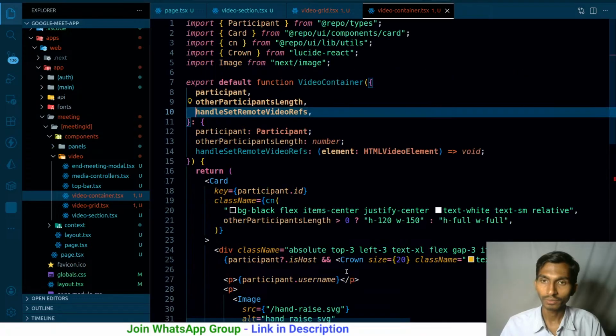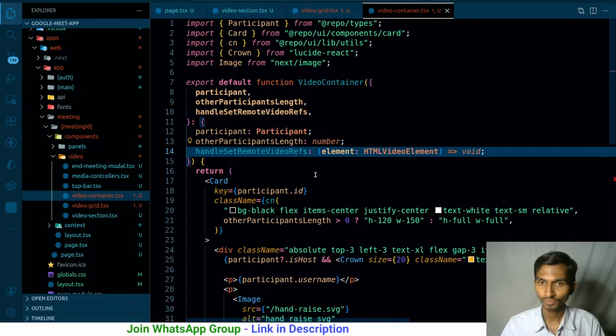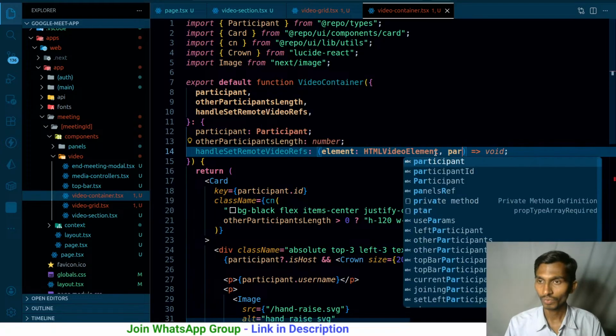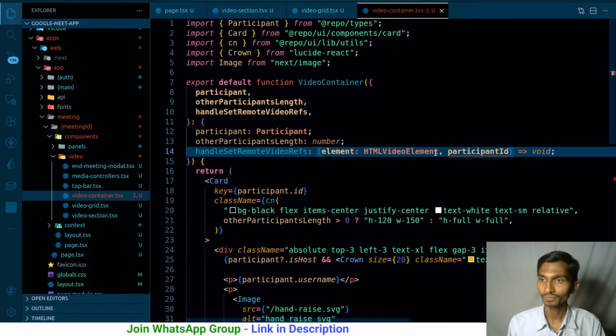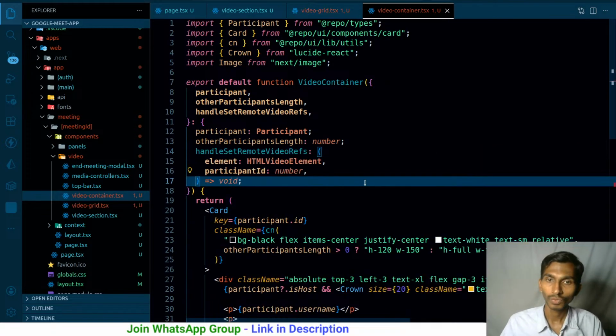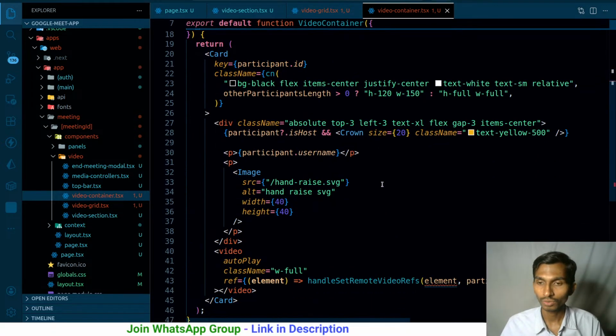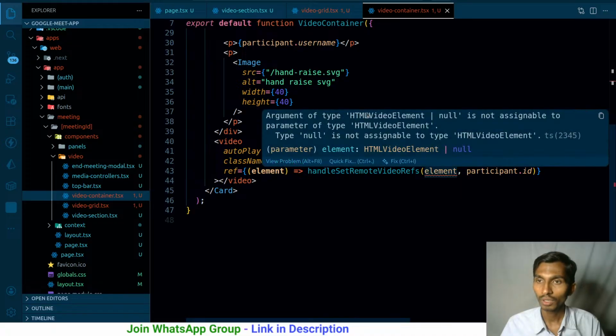Coming back to this, I even need to set the type for this. So handle remote, it also needs what? It also needs participant ID, and the type of the participant ID is gonna be a number. So this much I've done. Coming back to this, it is still HTML or null is not assignable to type HTML video. So this element that I'm getting, it probably will be null as well.